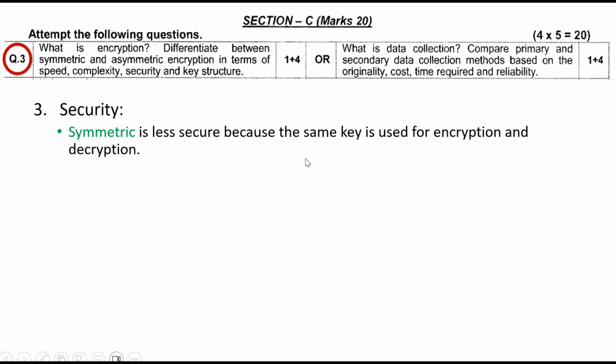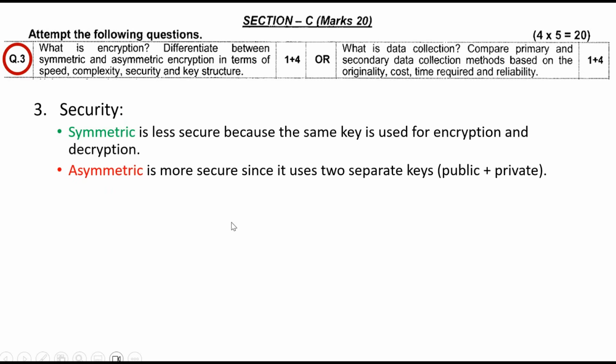Next one is the security point of view. Symmetric is less secure because the same key is used for encryption and decryption. As I told you, in encryption one key must be used, and according to that, it is the same key. Asymmetric is more secure since it uses two separate keys. One is the public key and the other one is the private key.